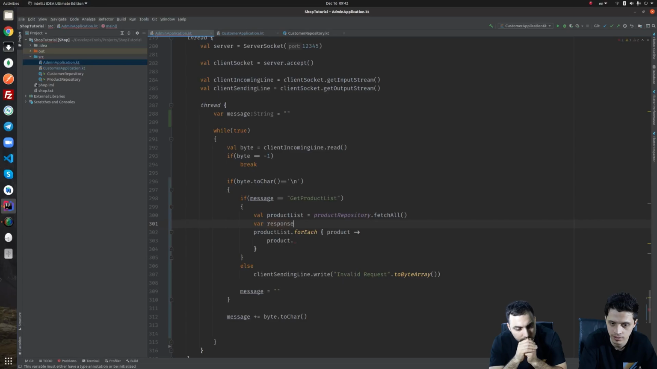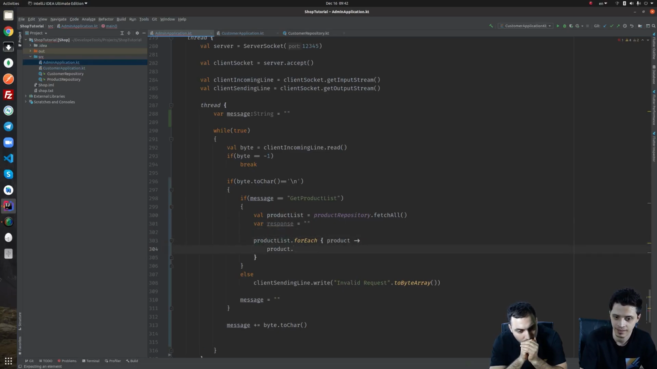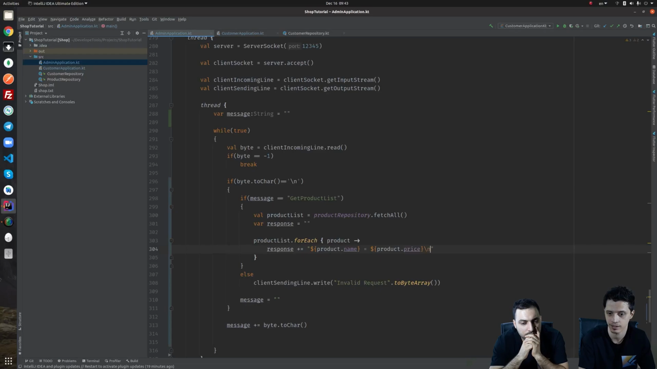So response equals empty string at the start, and then we concat it to the response. We concat what? I don't remember if we've used the string interpolation. Yes, we've used the string interpolation. We can say $sign product dot name equals, for example, product dot price, and a \n, for example, at the end, because we are creating a response of a list of products, a string which is a list of products, and we are having a \n at the end of each product information. Okay, after this forEach is done, this response is ready to be sent. So we send it to the client.